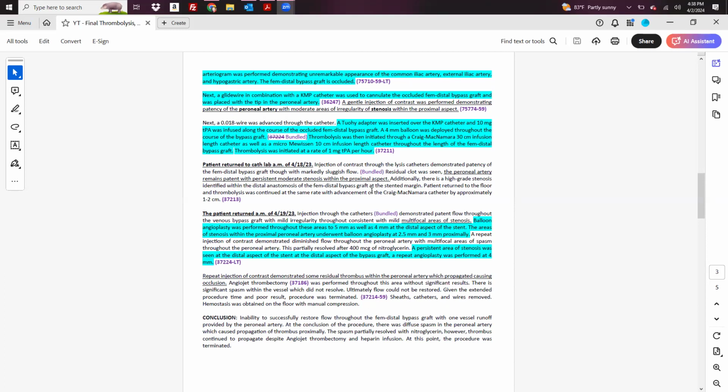So now we're going to use add-on code 75774. We've met the criteria for that. The catheter has been moved further, and now we also have additional findings for a separate vessel. So we will assign that.